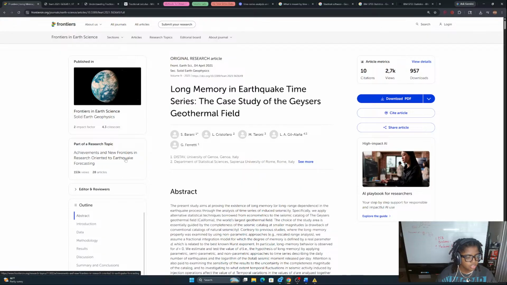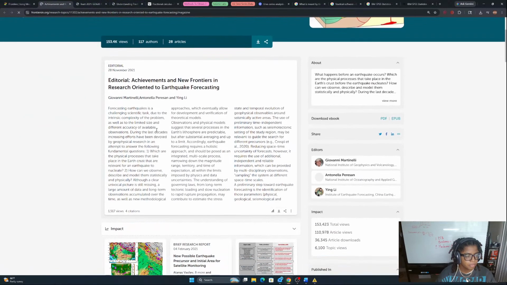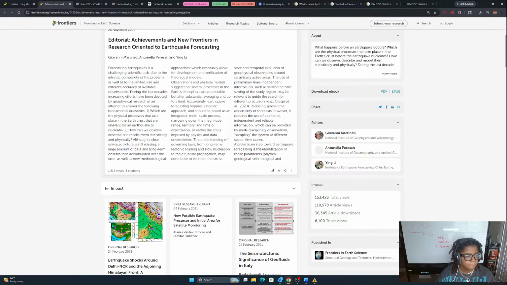Achievements and new frontiers in research oriented to earthquake forecasting. Okay, let's look at the broader topic. Due to the intrinsic complexity of the problem as well. I'm telling you, how can you predict when something's going to happen? That's so random. As well as the limited size and different accuracy of available observations. Yeah, during the last decades, increasing efforts have been devoted to geophysical research.